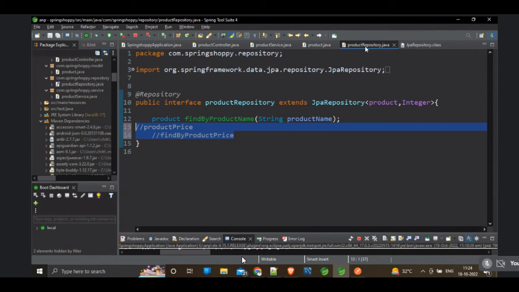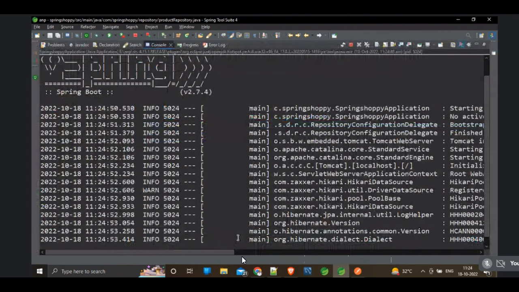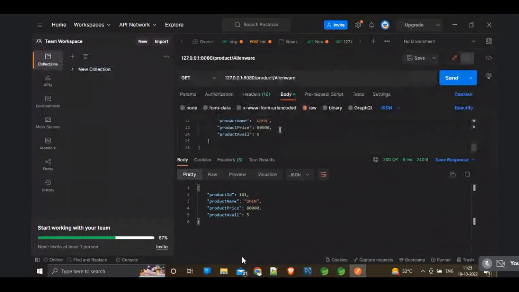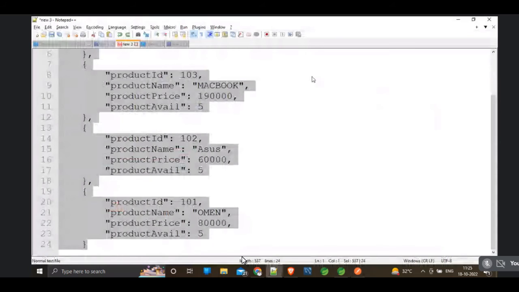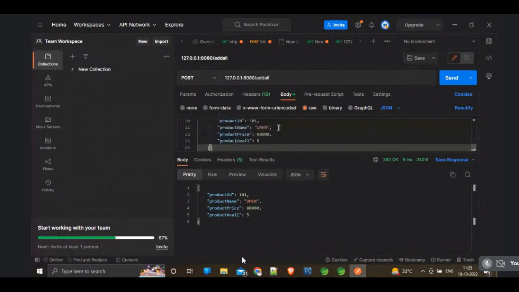Now just relaunch our application. Now let's add all the products into the database, then we can fetch the data. Let's go back to our application. I want to insert a list of products first, using the post method. I want to add all the products, inserting the data in the form of a list. So this is the list, and I am sending the data.